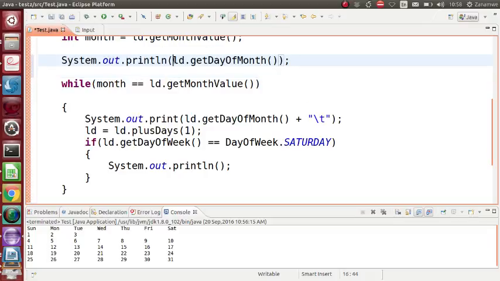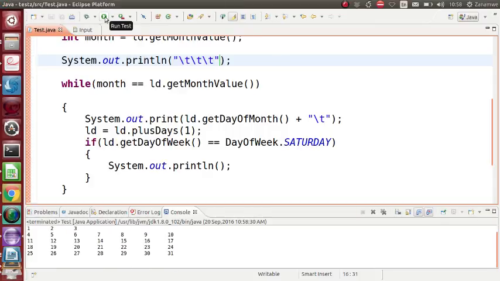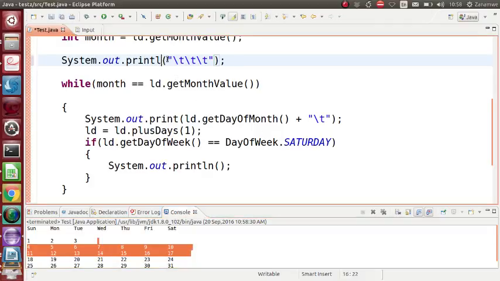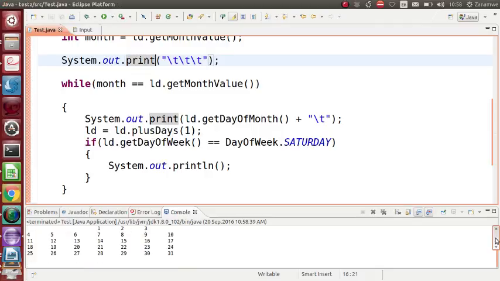So how do we push? We can just have 3 tab spaces, \t, \t, \t like that. Sorry, print, not print line. Print instead of print line. Right. So I now have my calendar.